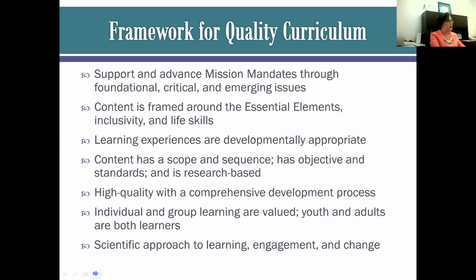Inclusivity is another one, making sure that our programs are open to everybody, that we are providing those opportunities, and that we make everybody feel welcome. And then the targeting, and that's what I talked about in the last session, that inclusivity. What do we need to do for that? And then the last one is the life skills.